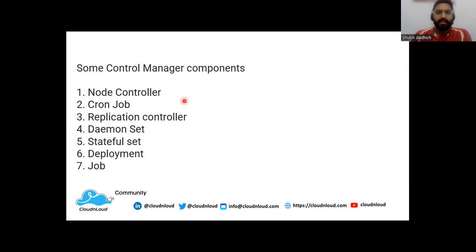So what is the node controller? It is mainly responsible for noticing and responding when any of the nodes goes down. Next is the cron job, a controller that creates jobs on a time-based schedule. It is similar to the cron job we use in our Linux system.